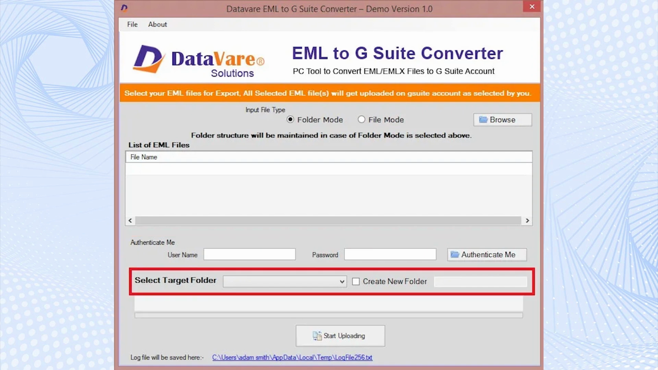Step 4. Choose your destination folder within G Suite. You can select an existing folder or create a new one directly from the software interface.